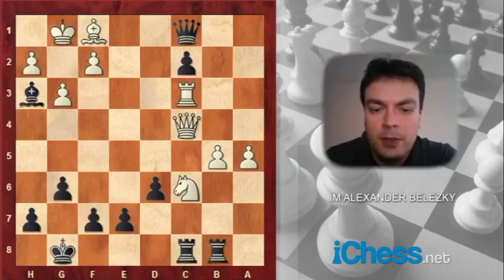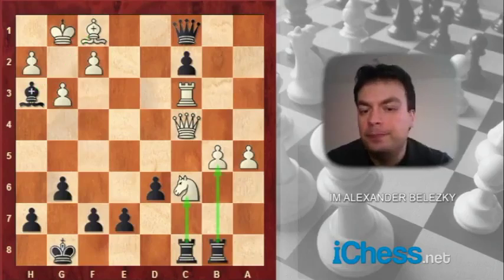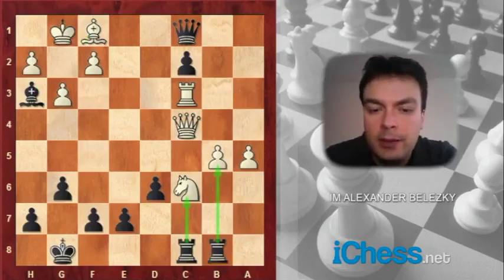So, captures with check. One capture is queen f1, then all moves with checks. There are no moves with checks, then all captures, and black can capture the bishop, or black can capture the knight, or black can capture the pawn. So let's look further. There are no other captures.